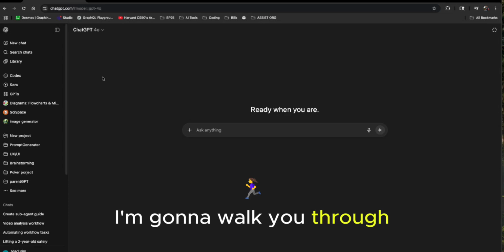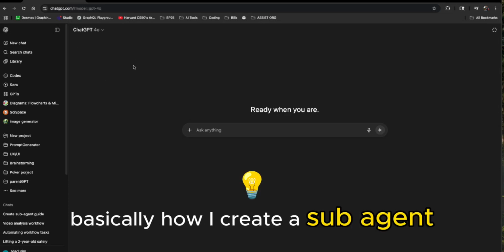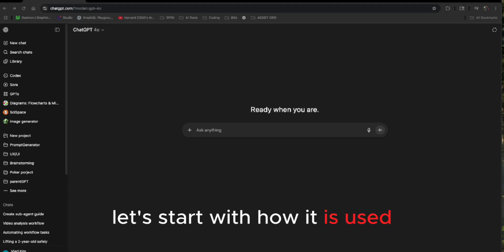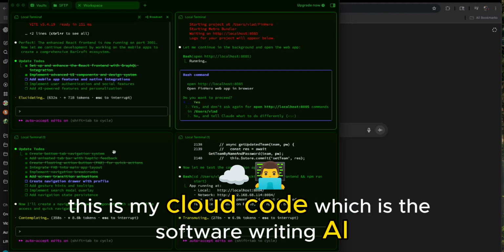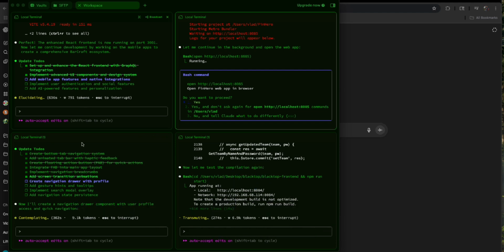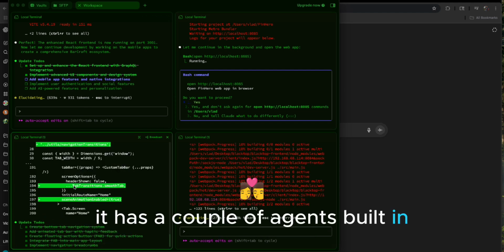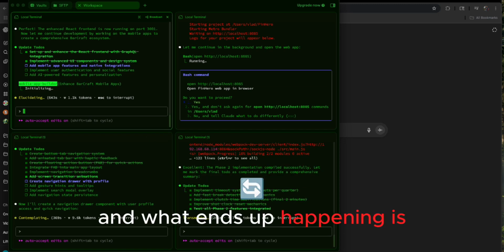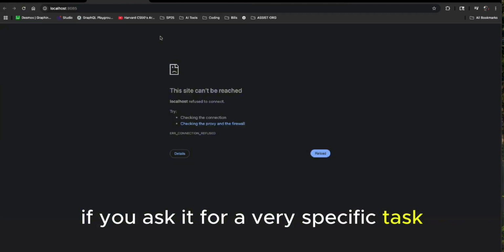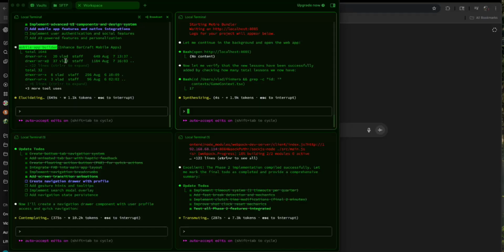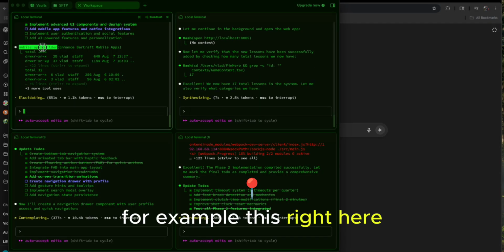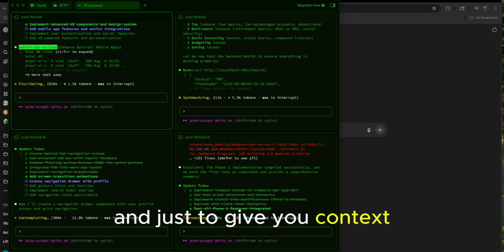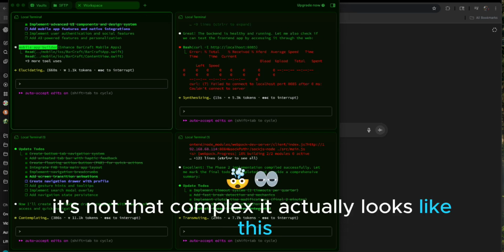I'm gonna walk you through basically how I create a sub-agent, how I train one, and how it is used. Let's start with how it is used. This is my Claude, which is the software writing AI. He has a couple of agents built in, and what ends up happening is if you ask it for a very specific task that is related to an agent, for example, this right here, this is an agent called mobile tab builder. And just to give you context, it's not that complex.